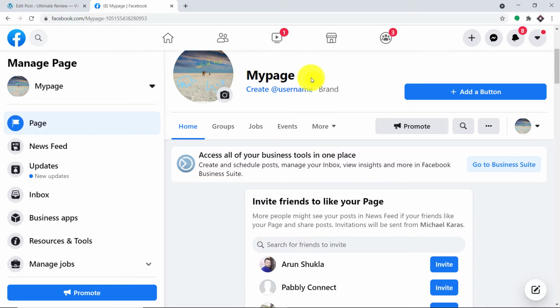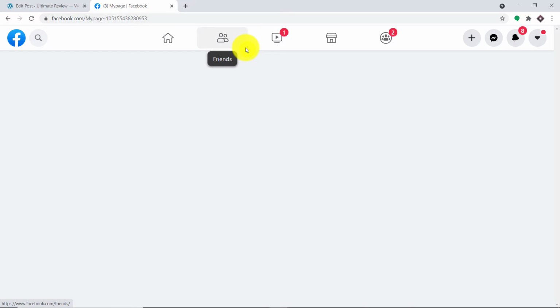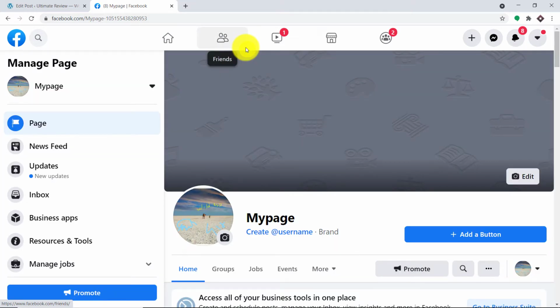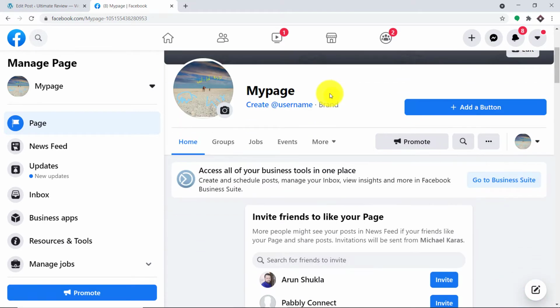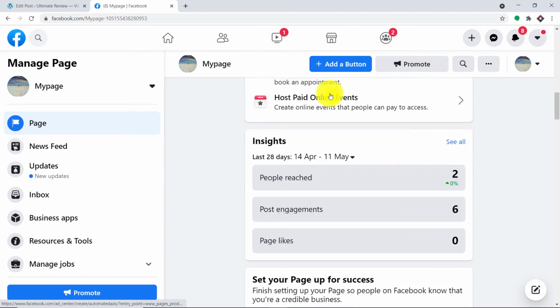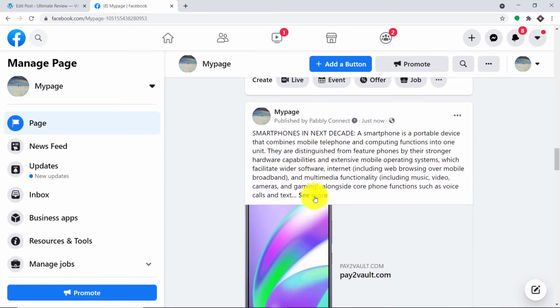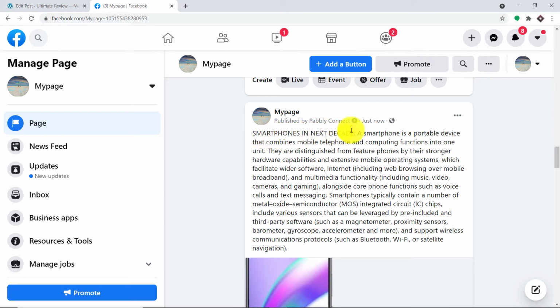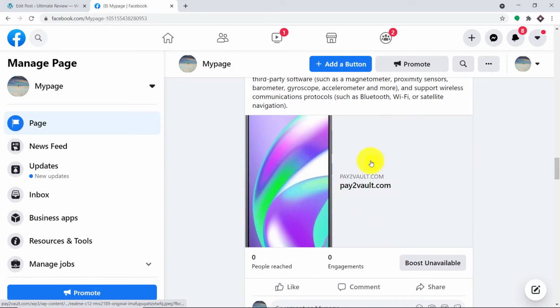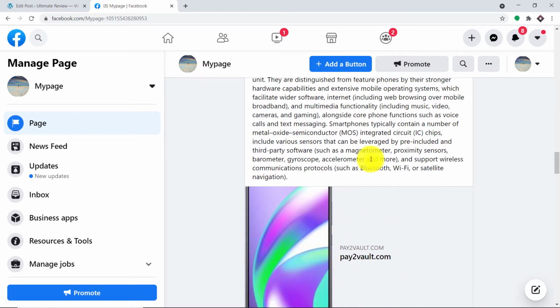The name of the page itself is my page, and what I'm going to do here is just refresh this page. The idea is that the post that was published in WordPress will be reflected in this particular page. So let's have a look. Let me just scroll down, and let's see if we have this post or not. Yes, we do have the post. As you can see, this is the title, Smartphones in Next Decade. Along with that, we have the content and of course the image. So this is the whole gist: you create a post in WordPress, and it will be published as a post on Facebook.